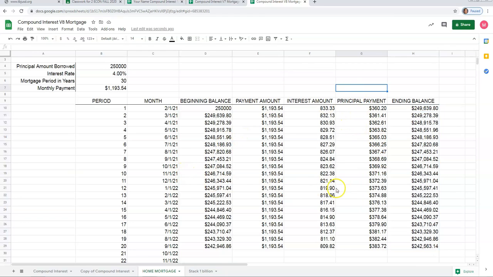Once you take all of these down to 360 periods, have me take a look at that, and that will conclude video 8 of completing the table for compound interest home mortgage. In the next video, we'll talk about and analyze what is happening as far as the interest amount and principal payments, and how all of this relates to paying off a home loan.